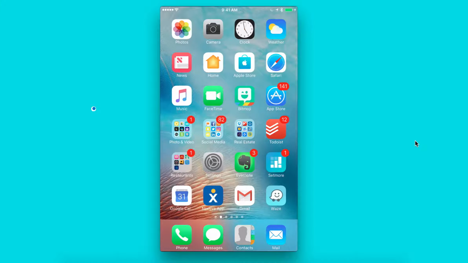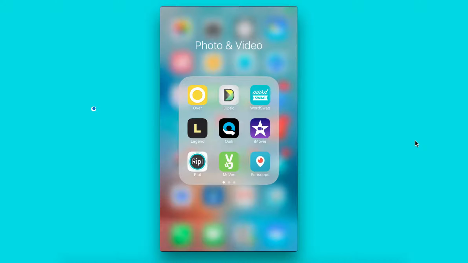So the first thing we're going to do is open iMovie. Now iMovie is already on my phone and it's under my photo and video folder. So there's iMovie. If it's not downloaded to your phone, you should do that. If you're on a Droid phone, you can use something like Viva Video.